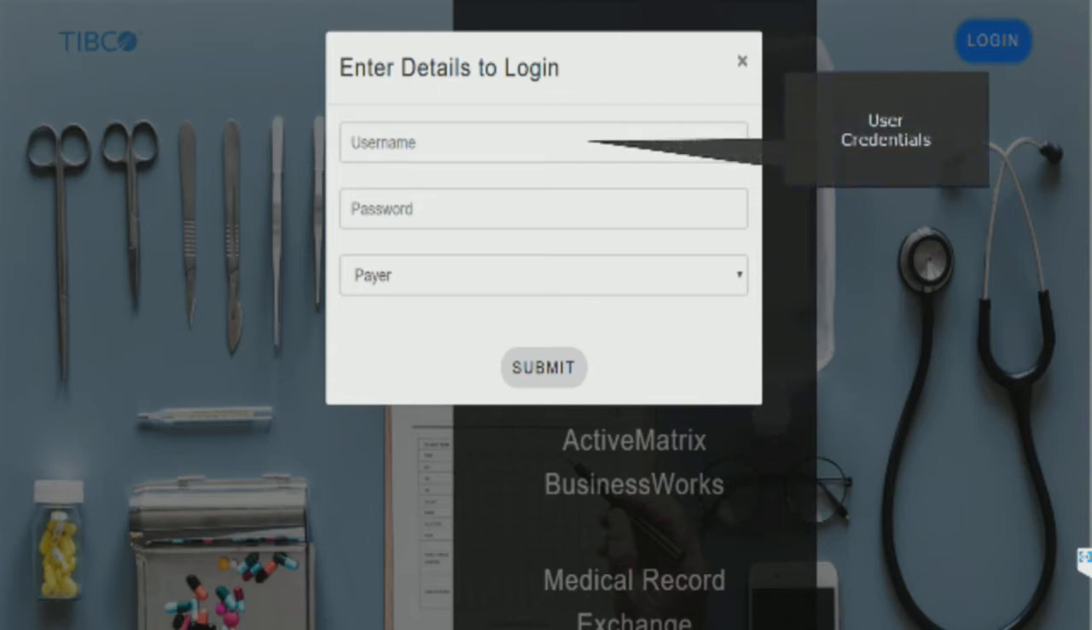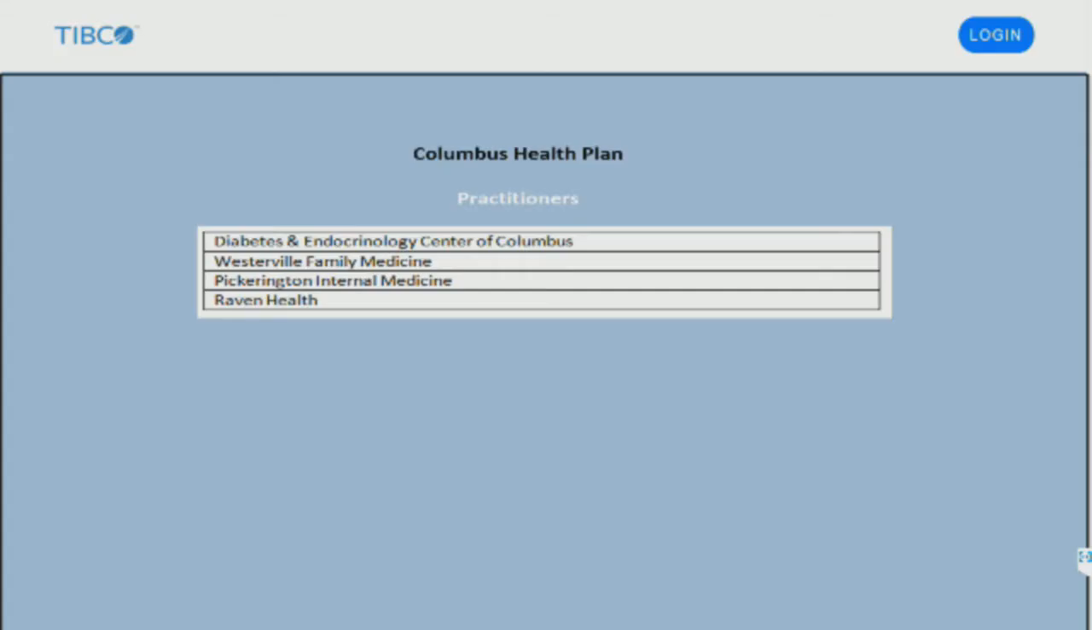So a payer would log into the application and then select payer. On the next page, a list of practitioners with whom Columbus Health Plan has a Medicare Advantage contract appears. To keep things simple for this demo, we use an abbreviated list.